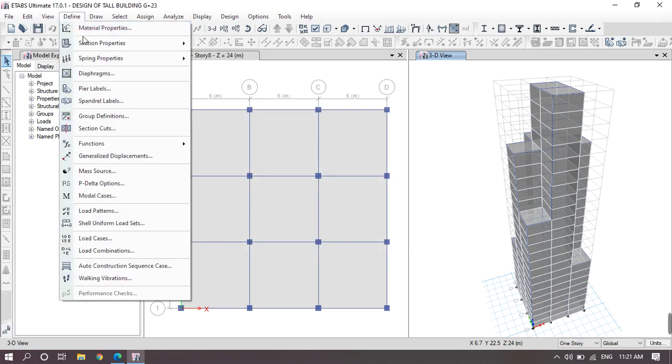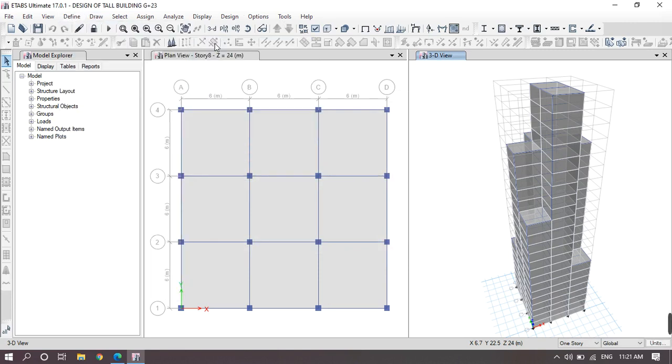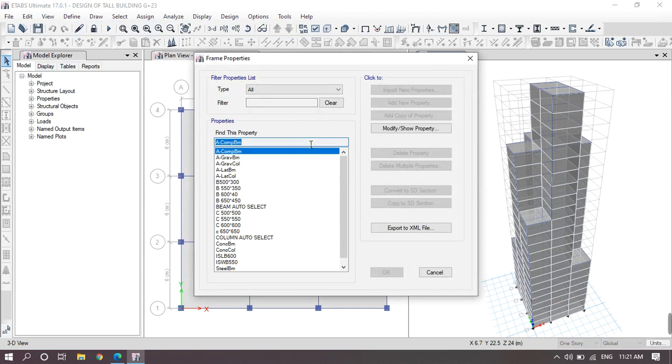After that, I defined frame sections for this tall building. Before starting the work, I defined three columns: C 500 by 500, C 550 by 550, and C 600 by 600. These are the three columns I defined, and there are three beams that I have defined. At the end, I defined one auto select beam.